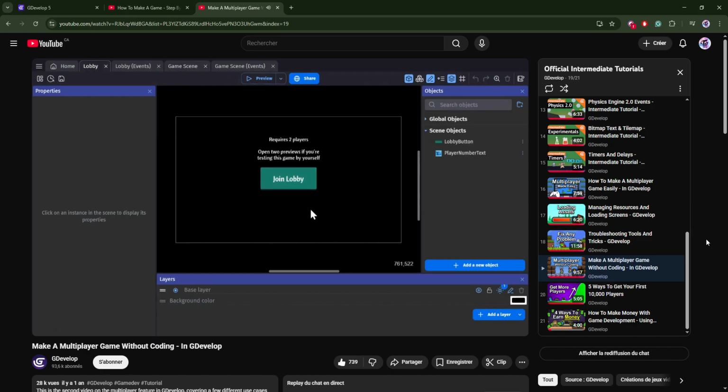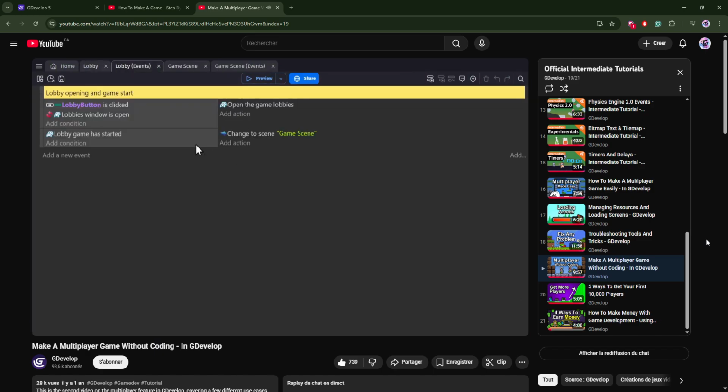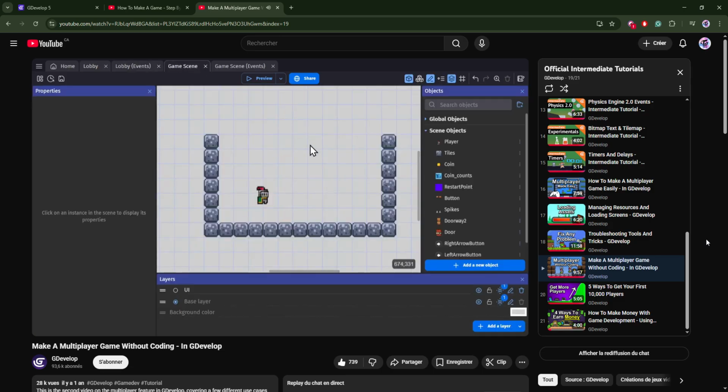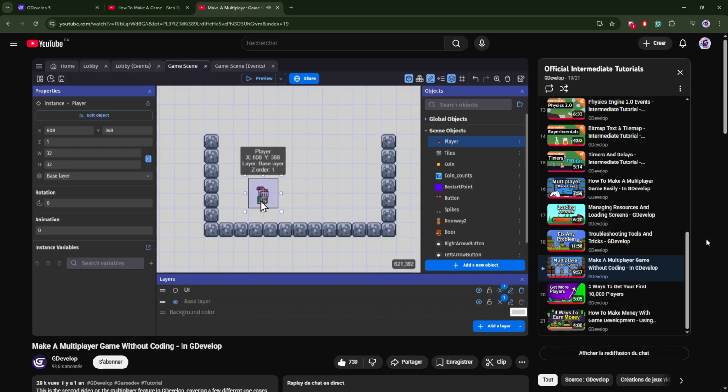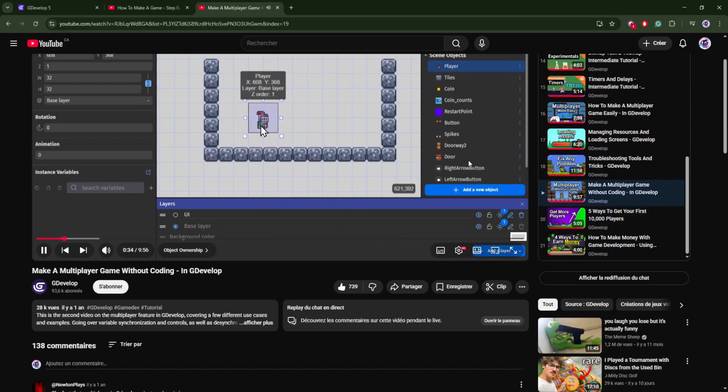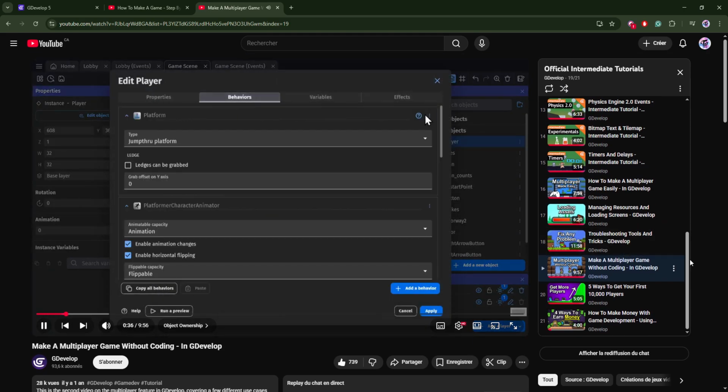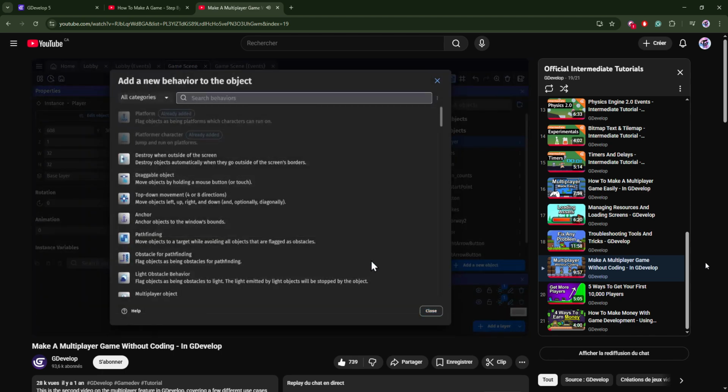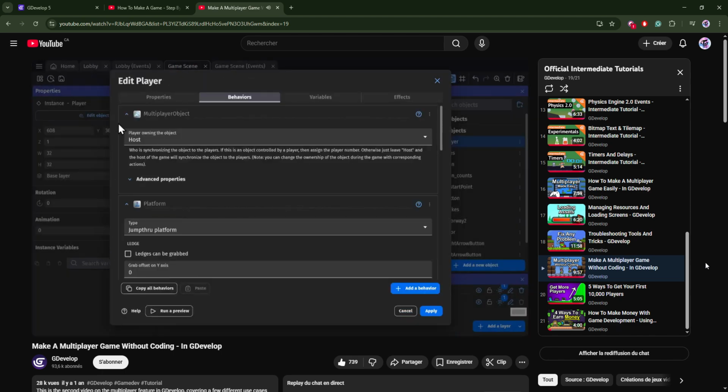Now to start with, we have a lobby scene set up, which we're not going to go over because we did that in the last video, and it's not very complicated. It's really only 2 events. But in the game scene, this time we only have 1 player object instead of 2 for player 1 and player 2. So we'll start by giving this one the multiplayer object behavior and leave it set to host instead of picking a player.